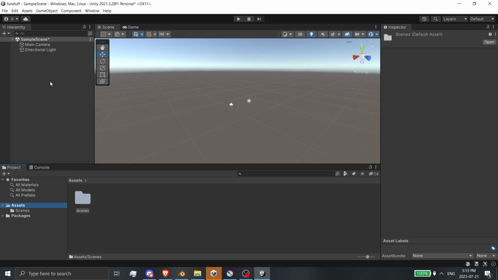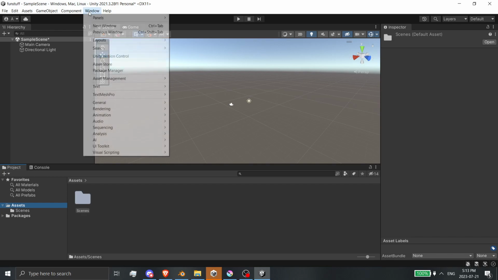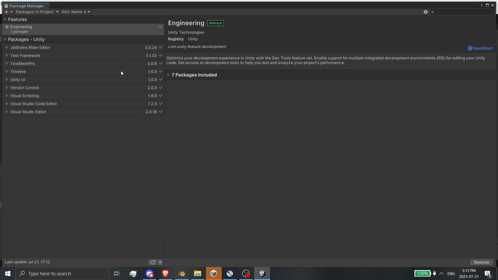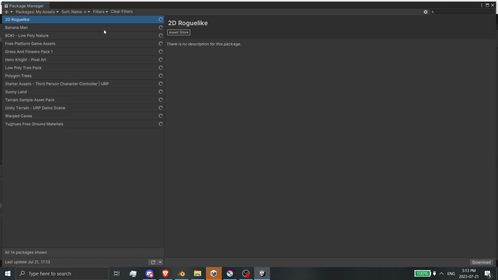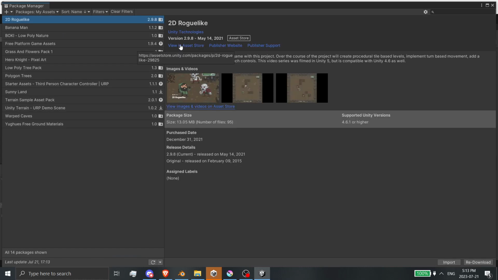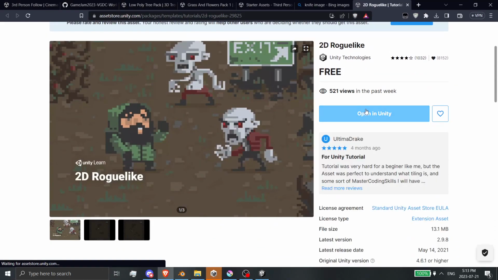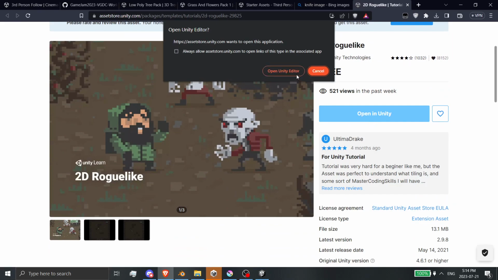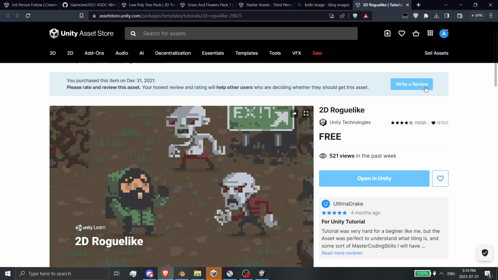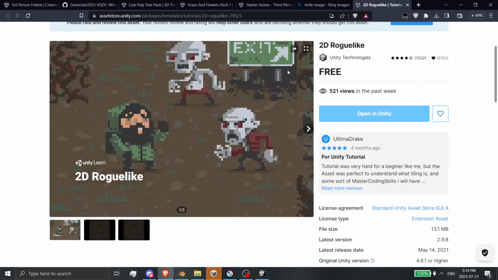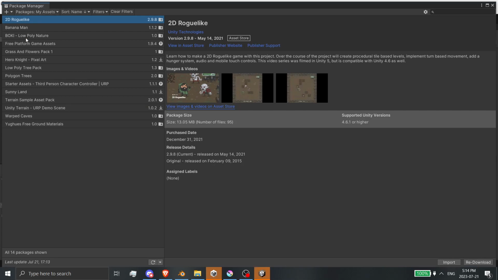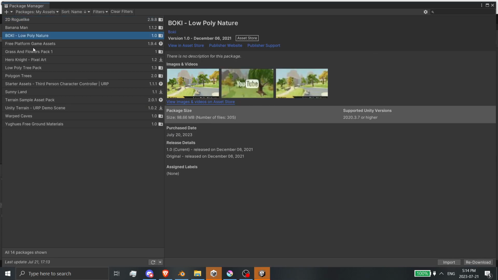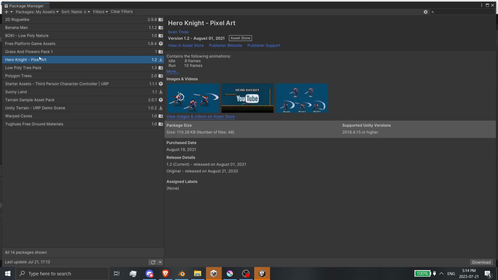And right off the bat, we're gonna just bring in our packages. We go to Windows, Package Manager, My Assets, and this is where all the assets from the Unity Asset Store will show up. So if we go here, you can see when you open in Unity, it'll have an add to Unity, and you'll have to log in to add it to your assets. If you open in Unity, it'll just open our Package Manager. And since you've all downloaded it, I assume you have it.